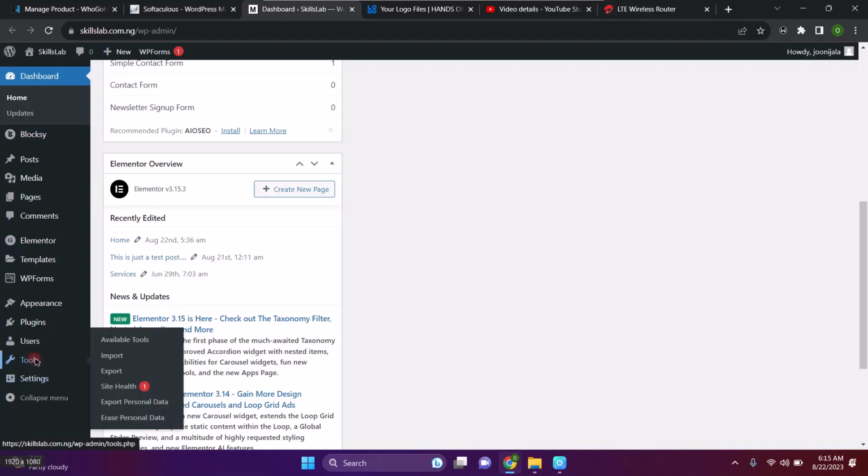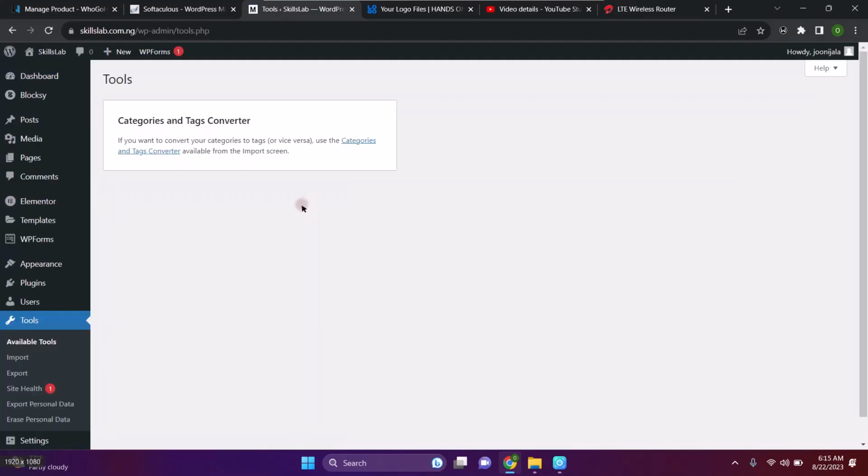So now under tools, you can see available tools. Let me still go back to this place. You can see tools, we don't have much here. If you want to convert your categories to tags or vice versa, use the categories and tags converter here. That's the only two available here, I think. Then this import export option here. Then this is site health. We are going to check it later.